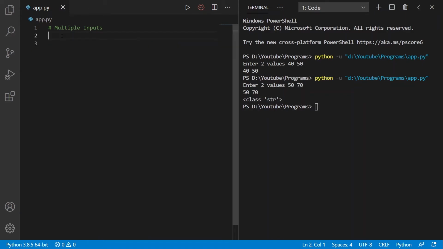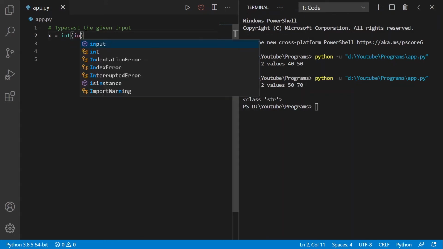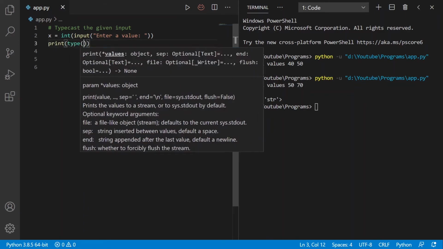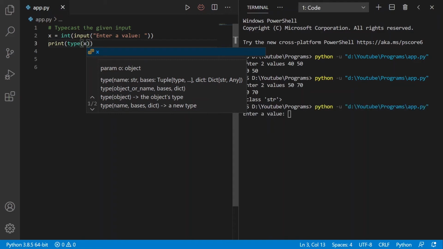So now we will see how to change string values to integer. Typecast the given input. To typecast the given input, you just need to add the int function around the input function. So here I will write x equals to int input. I'll write a message, enter a value here. That's it. Now I will write print type of x, execute it.